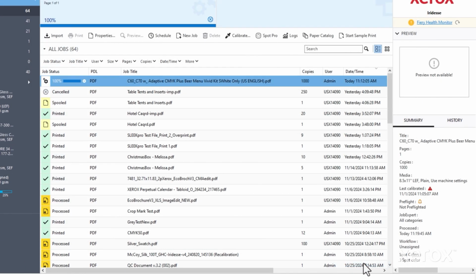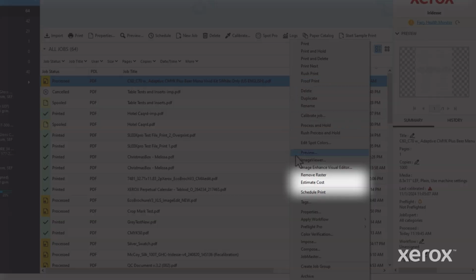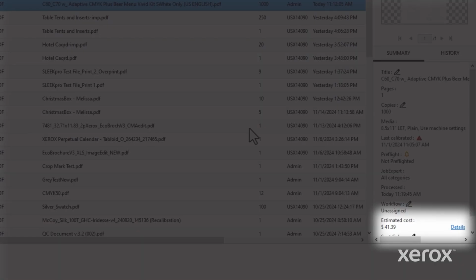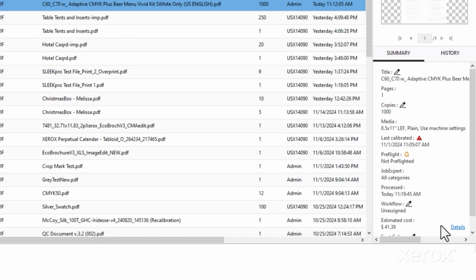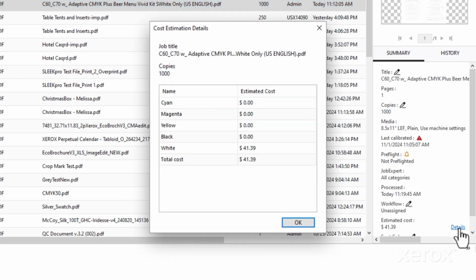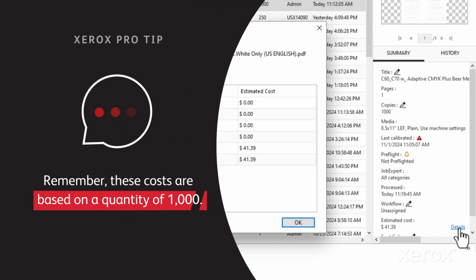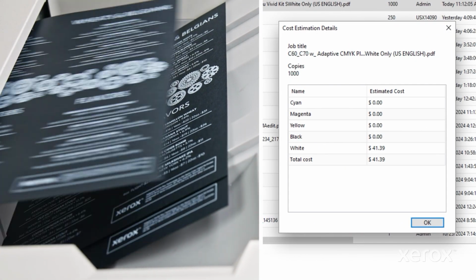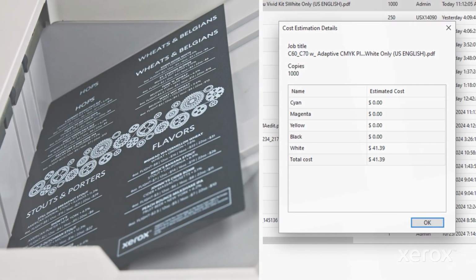After the processing is finished, right-click to estimate cost. You'll see a new estimated cost line appear in the job summary pane. Click on the Details link here to see a breakdown. The process works the same for any job that has predefined specialty colors in it.